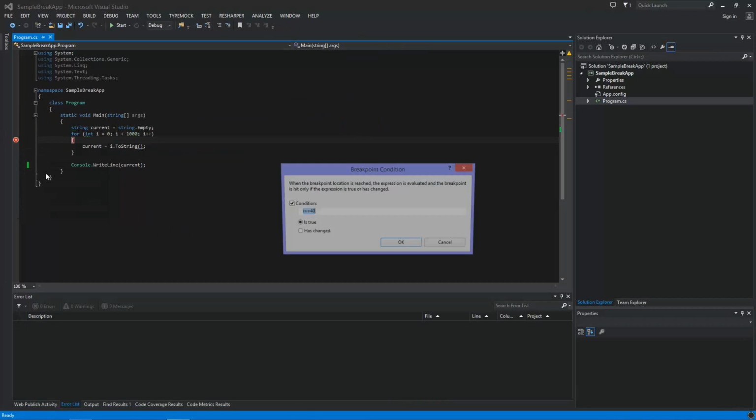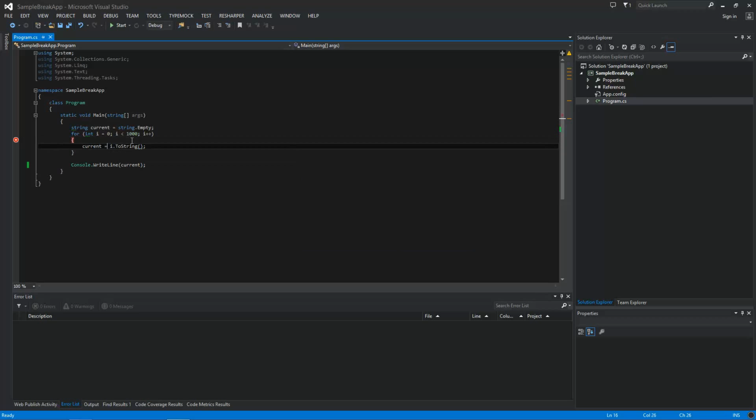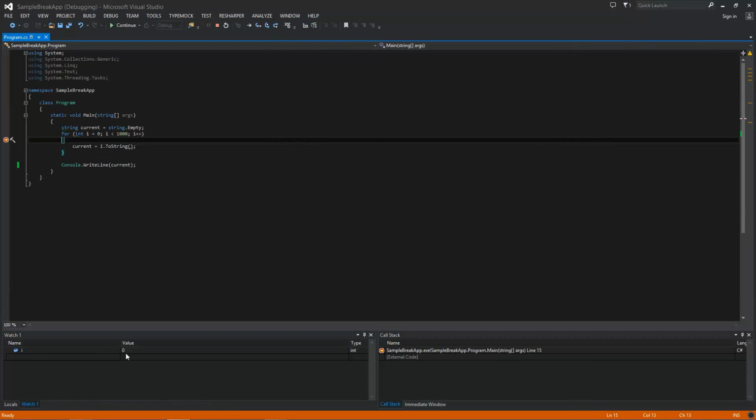The second option in the conditional breakpoints is has changed. When I've set the has changed option, the program will stop each time when the value of this condition, because this is a boolean value, changes, so when the value will be changed from true to false, or from false to true. Let's look how does it work. I'm hitting F5. Now my program has stopped because the value has been changed.